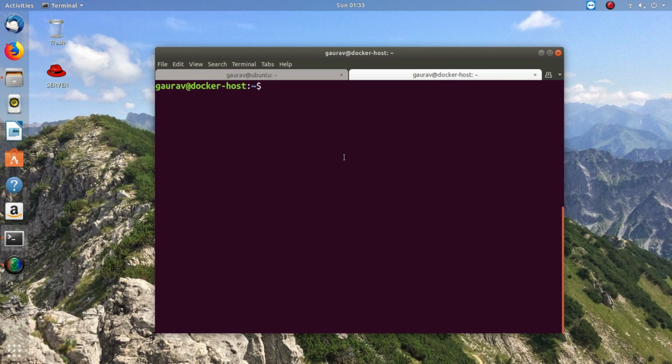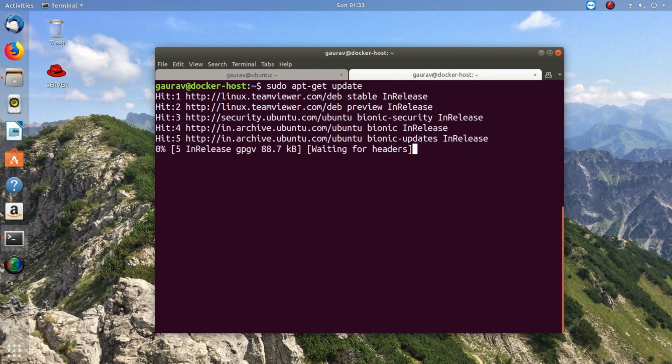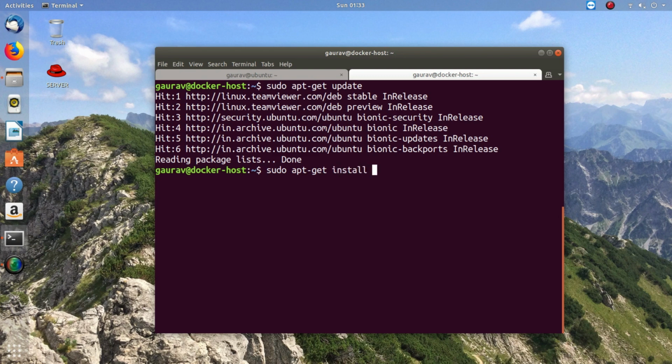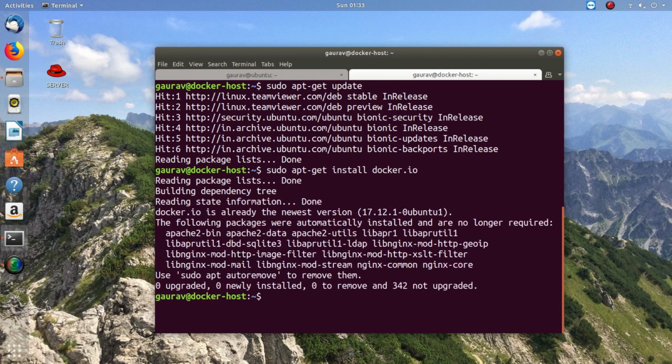So first of all, you have to run this command: sudo apt get update. After that, you have to run this command: sudo apt install docker.io. I've already installed this package, docker.io. You have to install this package to install Docker.